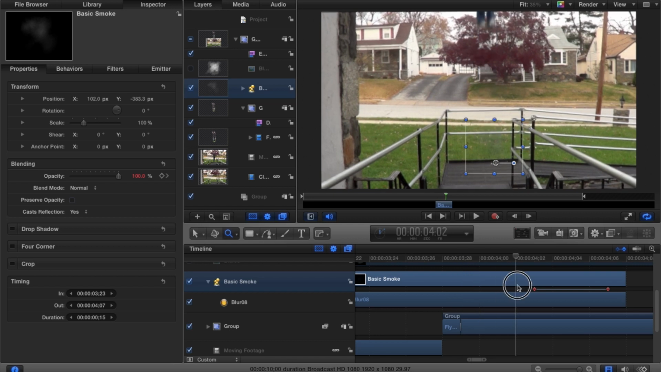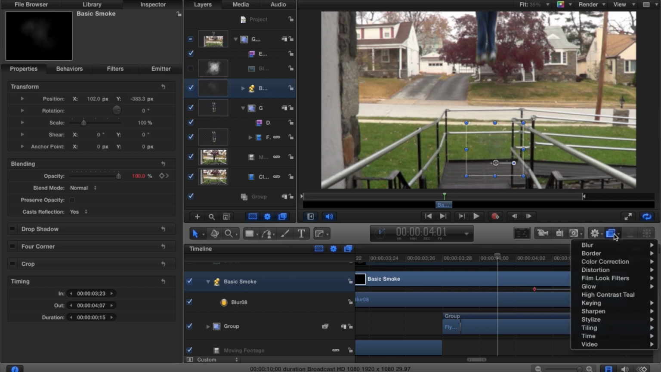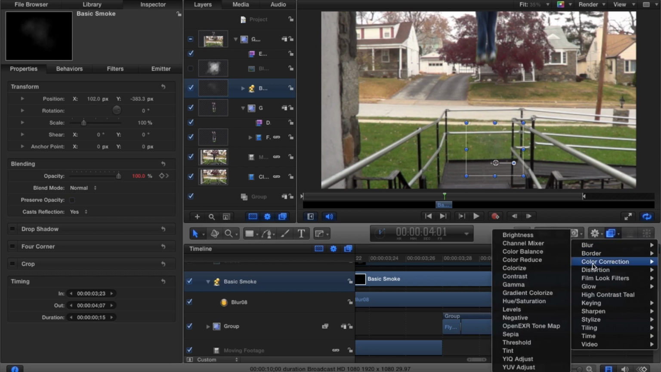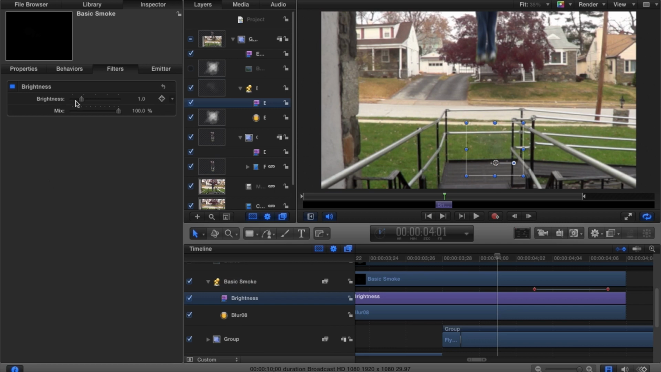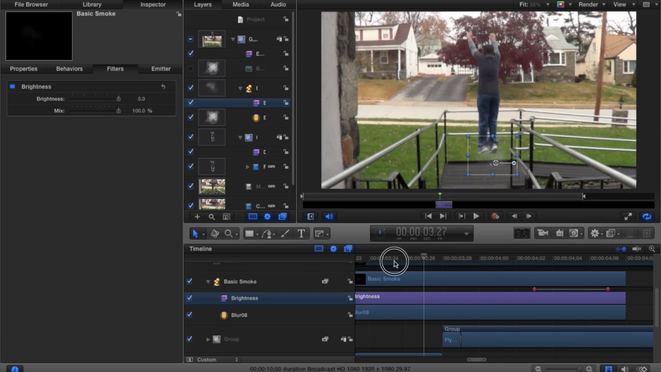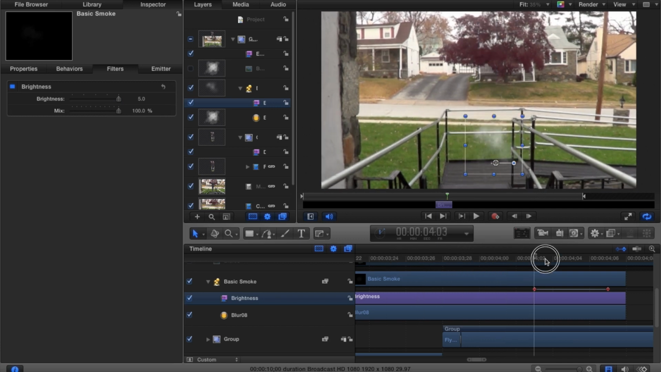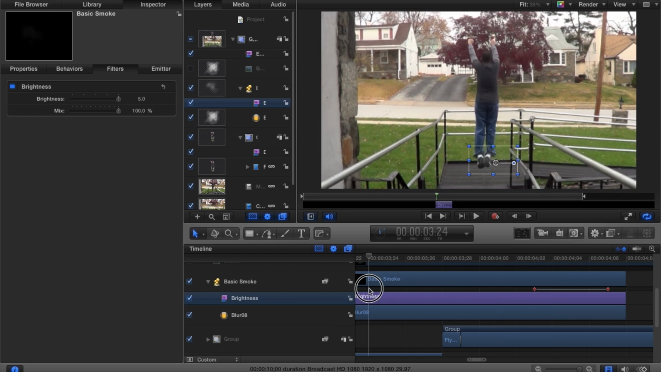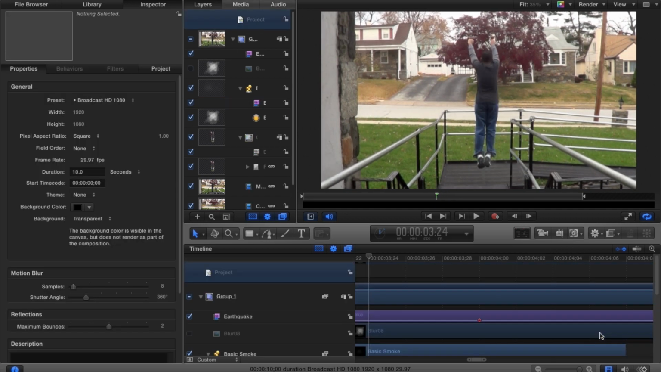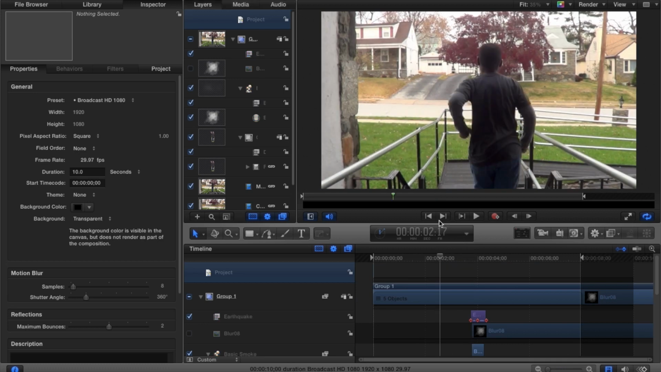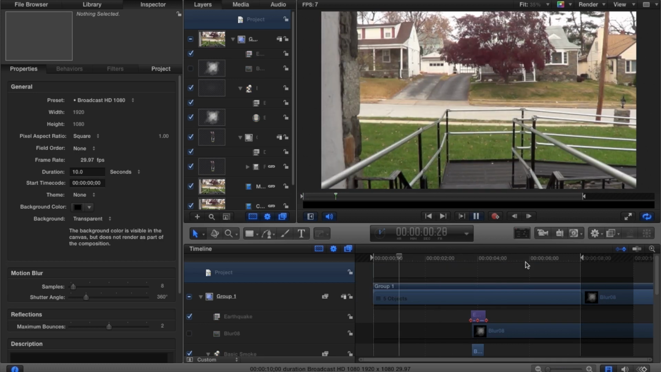And you might notice that this smoke is a bit too dark. I mean, you probably didn't even see it until I revealed it to you a second ago. So what we want to do is increase the brightness by adding a brightness filter. So click on the filters button again, go down to color correction, and go up to brightness. Now what you want to do is drag this slider until the smoke looks white, which it did in the original video. So that's good. And now, that looks pretty good. So if we play it through now, we should see this.